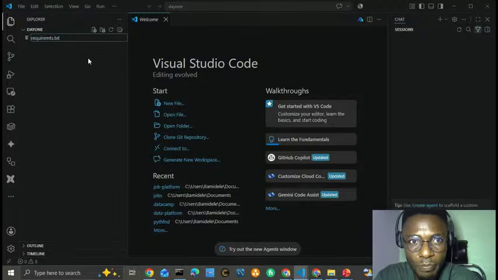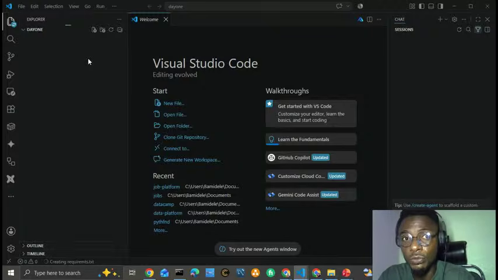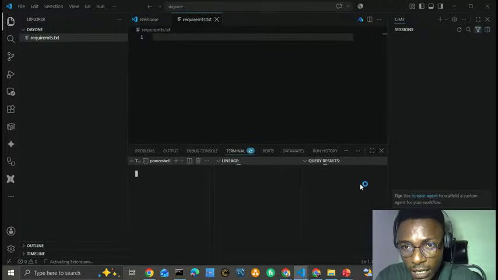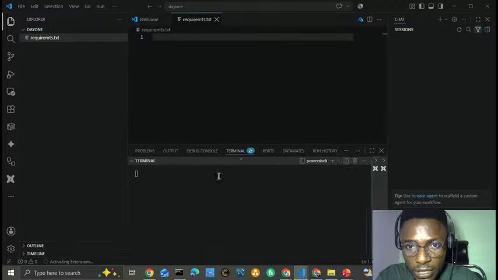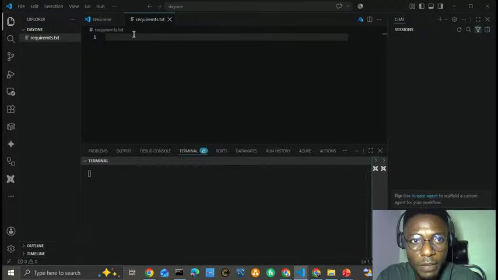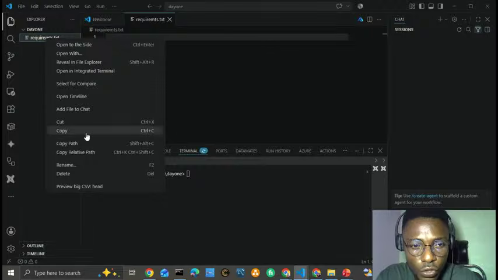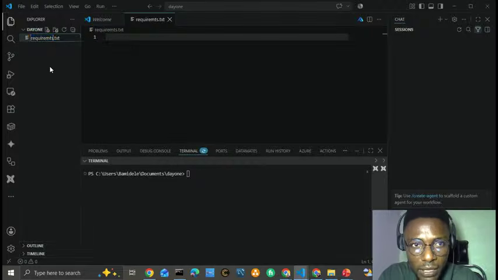We will get there before next week on how to create folders from the terminal interface right here. But for now, just do copy and paste from requirements.txt. So create a file called requirements.txt.